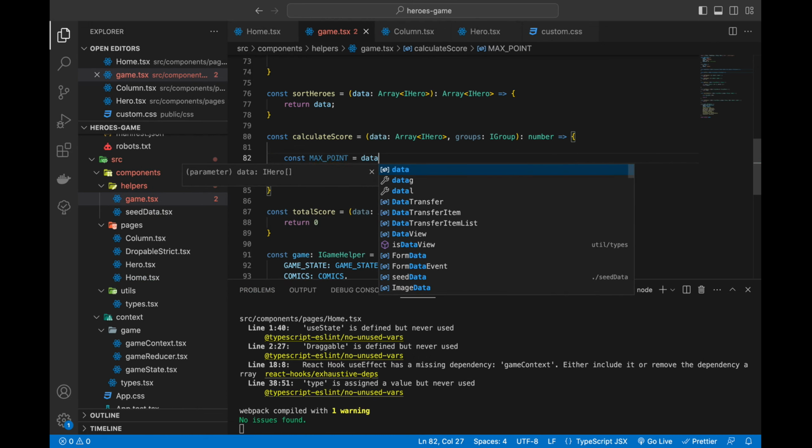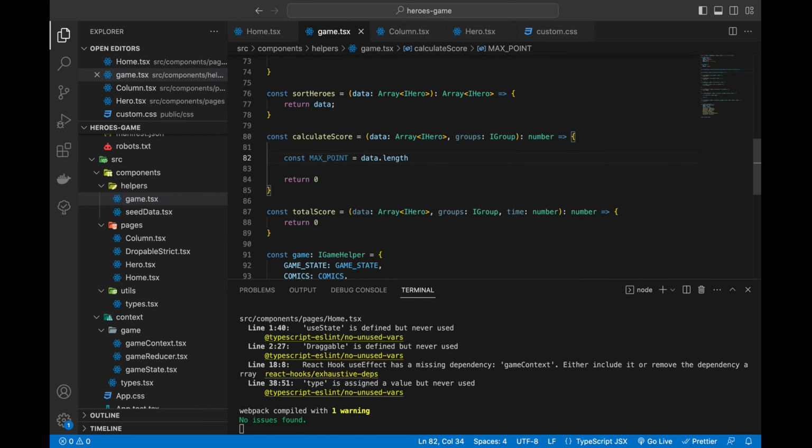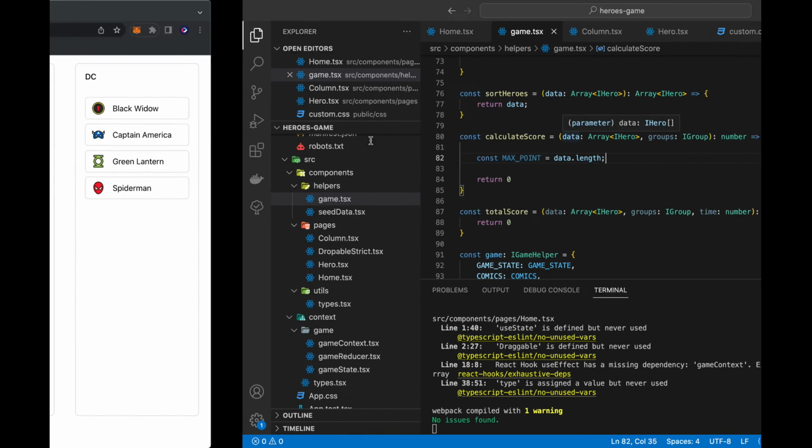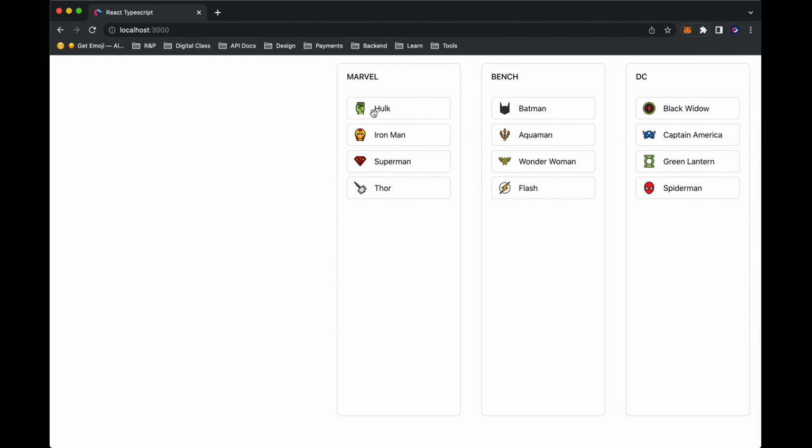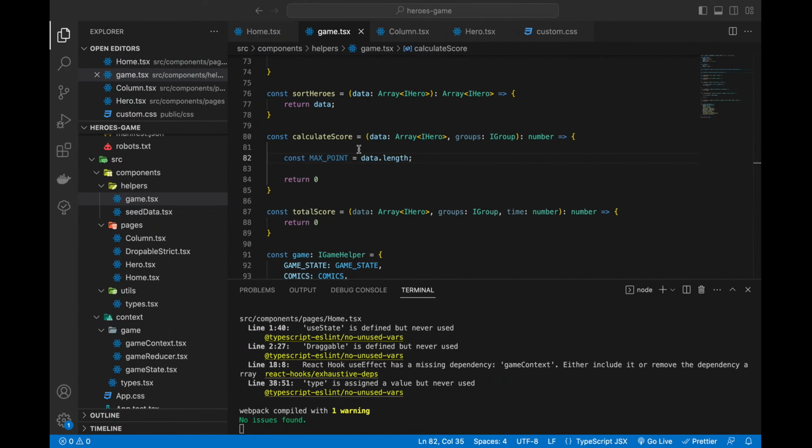equals data dot length. Now remember, the data here is the number of heroes, the number of superhero movies that you've dragged to a particular studio. All right. So if you've dragged 4 to Marvel, that will be the data here. That will be the array we are considering here, right? Okay, great. Because we are going to calculate the score for each of the column, right?